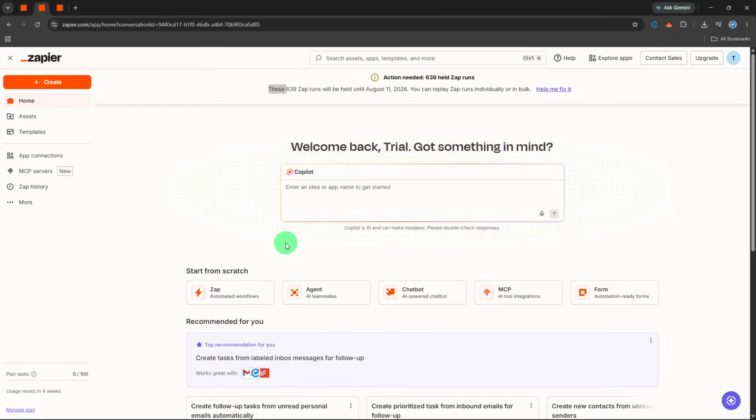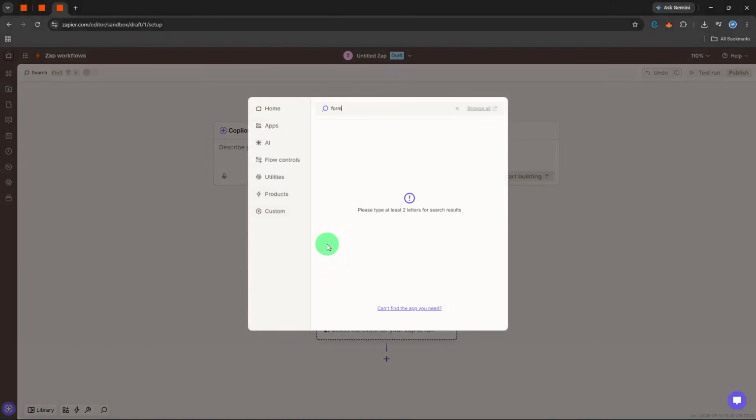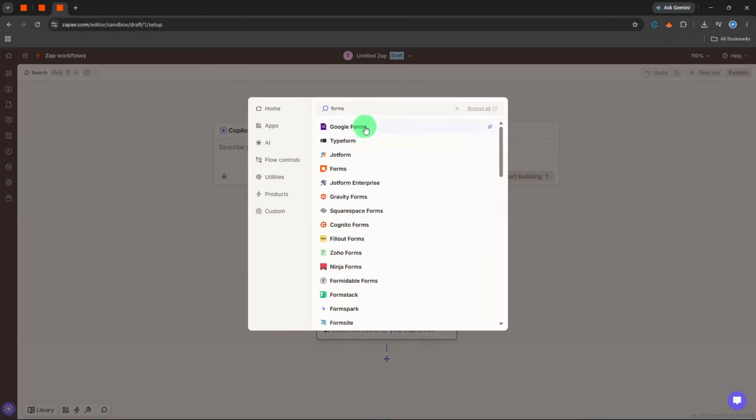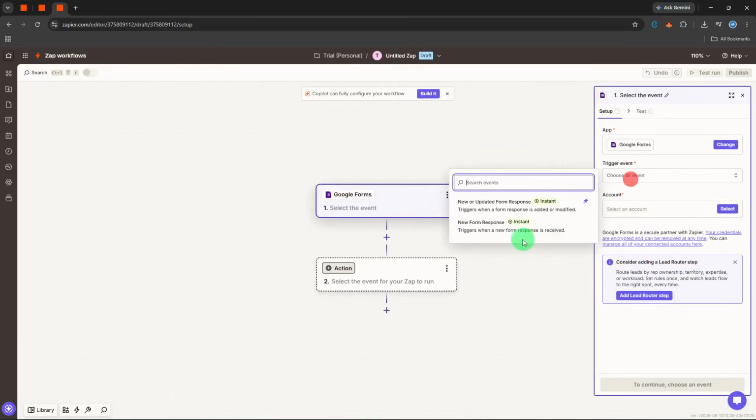Click the Create button at the top left, then choose Zaps. The editor opens with a blank trigger step. Click that trigger step, a search bar pops up. Type Google Forms, select it, and for the trigger event, pick New Form Response. Every time someone submits your form, this fires.